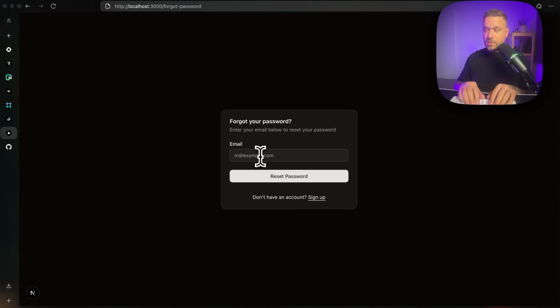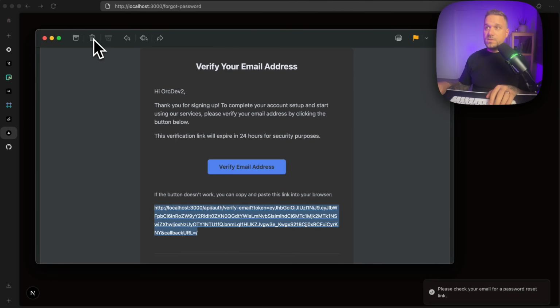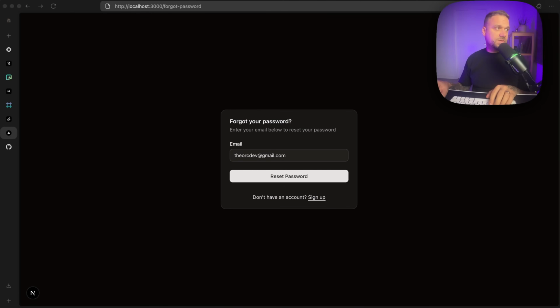Good. So now I'm putting in the orcdev@gmail.com original email that I used. Please check your email for a password reset link. Nice. So I'm going to my email. I can delete this verification email. That's the old one. And I should now receive, here it is, reset your password.